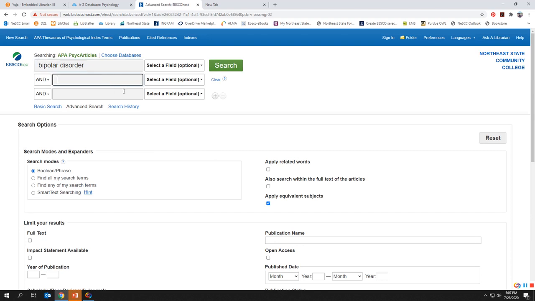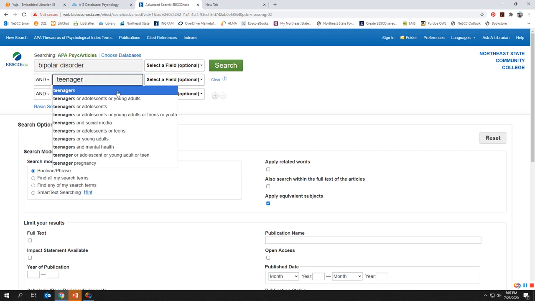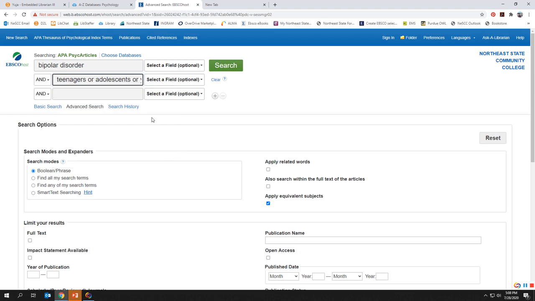And then next, because that is a broad topic, I'm going to add in another search term to use. So we're going to go with teenager. Now, as you can see, that drop-down menu made some suggestions again. And you can see there's teenagers or adolescents or young adults. And they even have one that has teens or youth. So I'm going to go with this one because that'll give us the most results concerning teenagers and bipolar disorder.